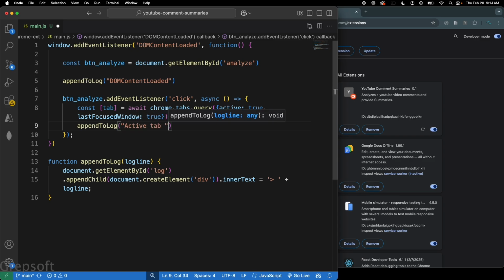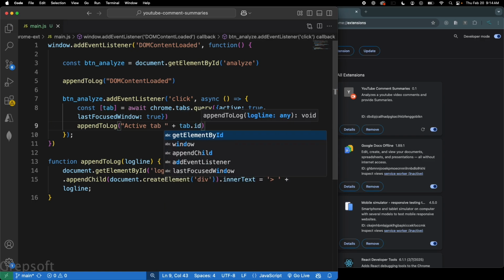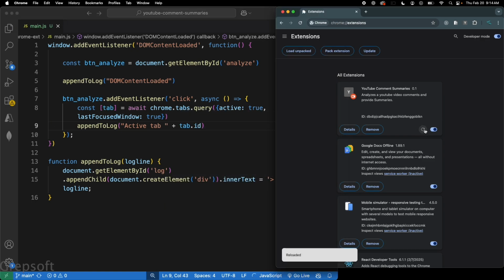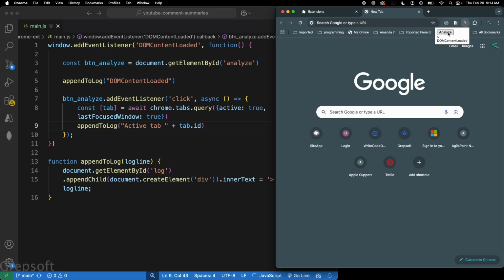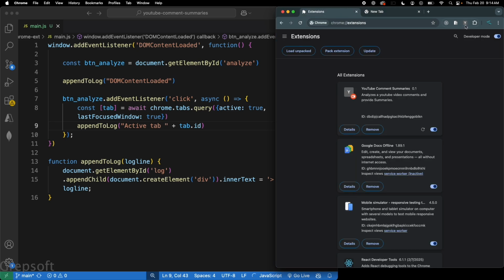Okay, let's do this plus, and how about I do tab.id. Let me save it. Let's do a refresh, and if I come here, boom, so that's the active tab ID. If I open another tab and I do this, that's a different ID. This is 949, and this one is 885. So every tab has an ID, and that's what we're getting.